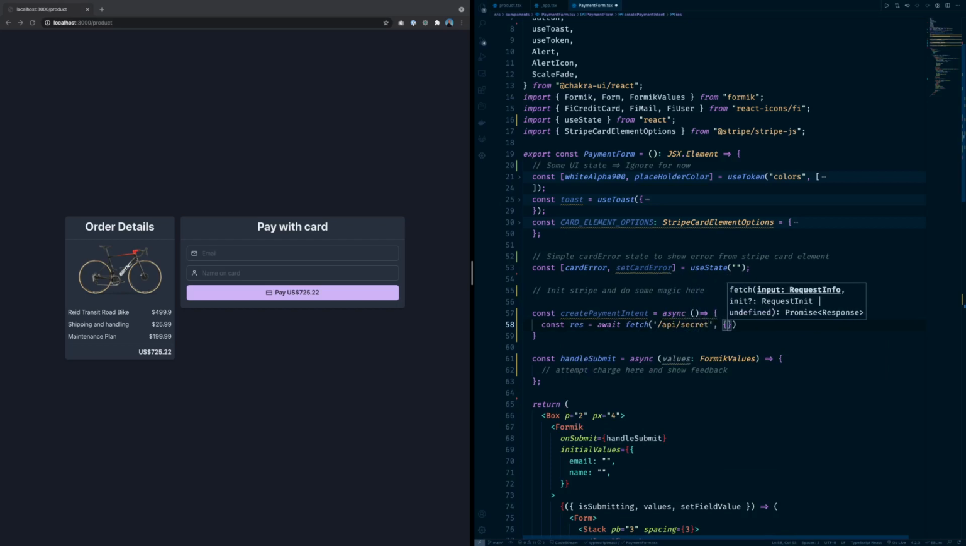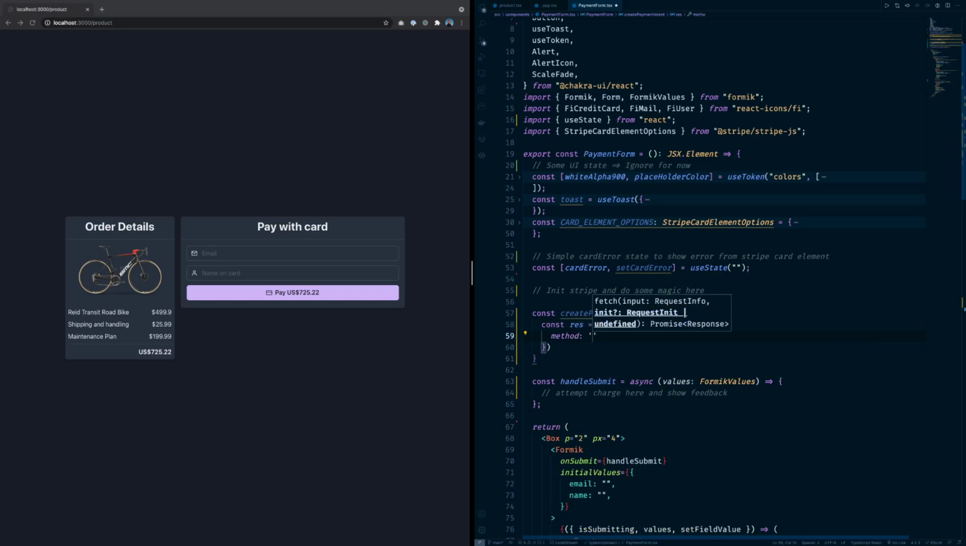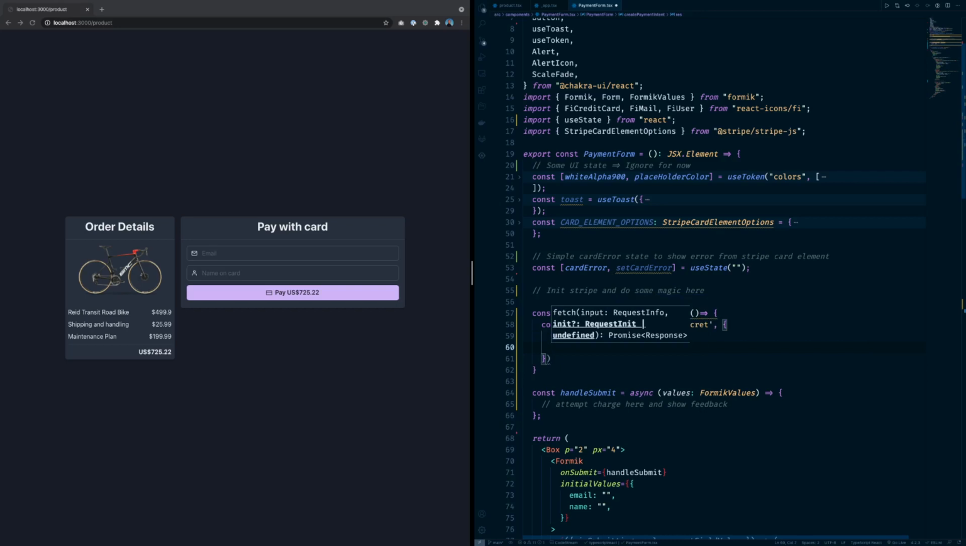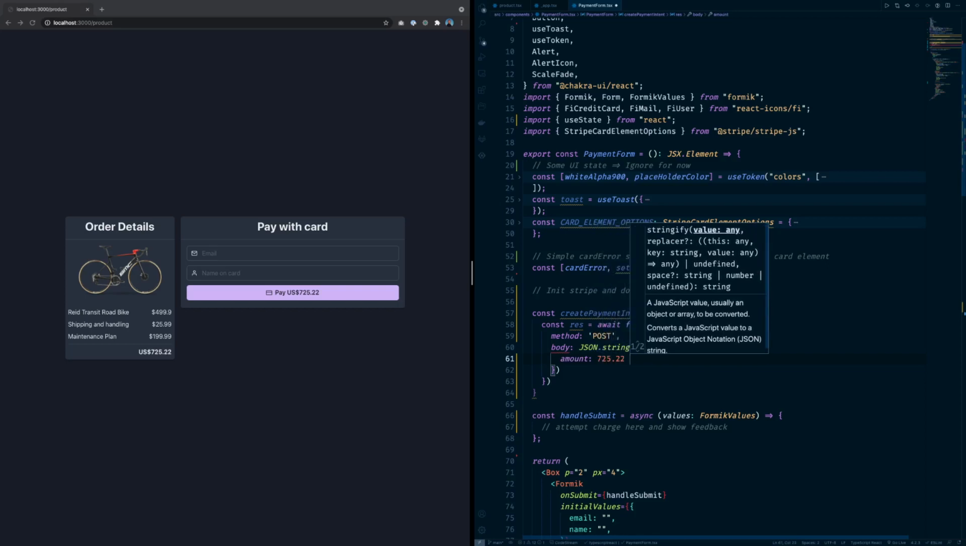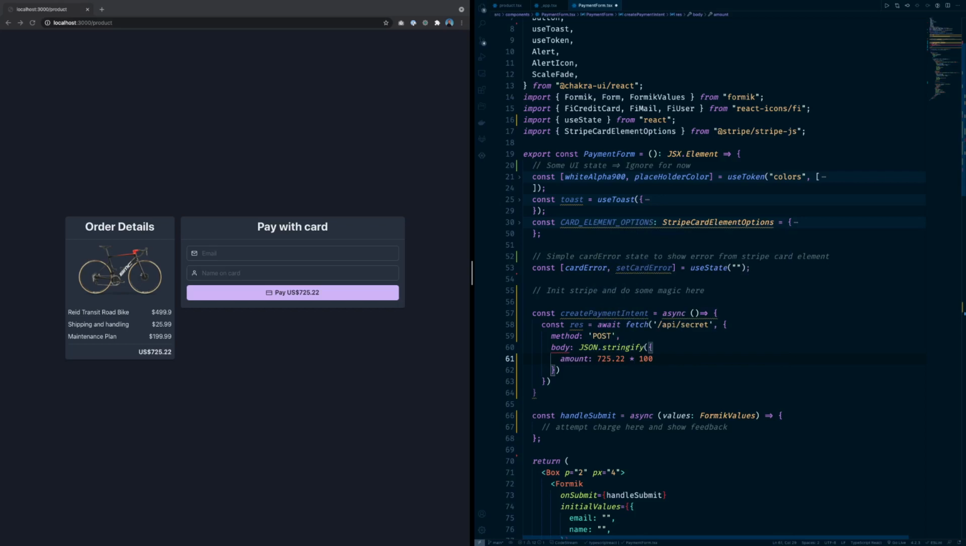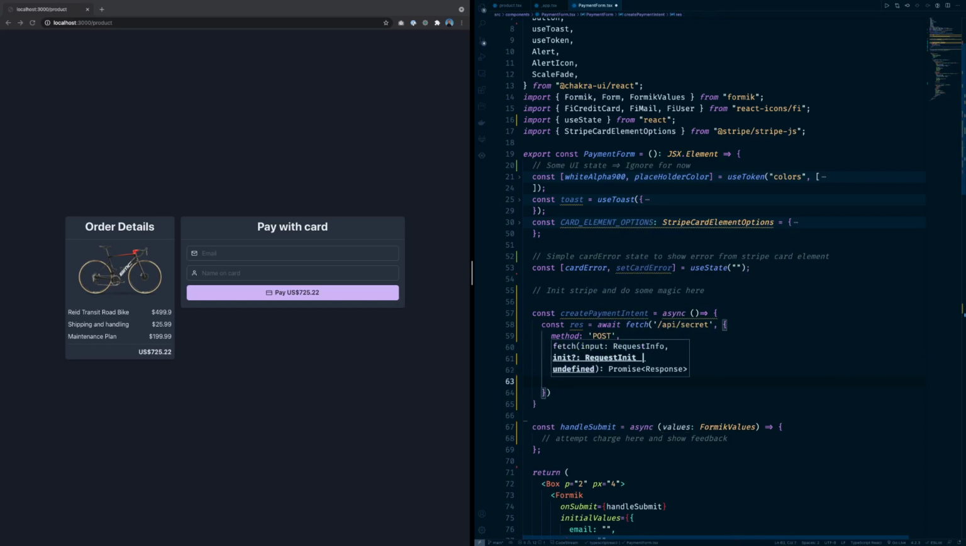Cool. Then we need a couple of things. We need to specify that the method here is going to be POST, so we don't have that error I just saw. The second thing is we need a body, and that body is going to be JSON.stringify. Then we need to send the amount. In this case, our amount is going to be 725.22. Keep in mind that whatever you send to Stripe has to be in cents, so you just multiply by 100, basically.